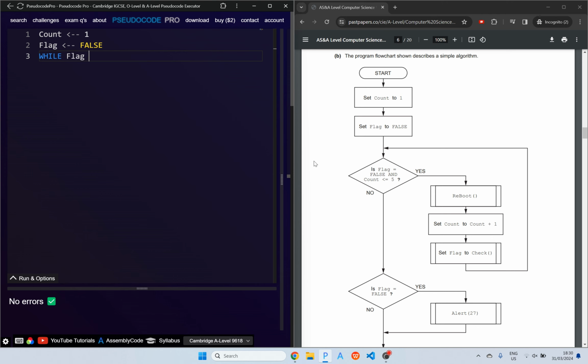Okay, right, so flag equals false. Right, then we want to go and here should be, well, count is less than or equal to 5. Then if it is, well, let's just have the do.